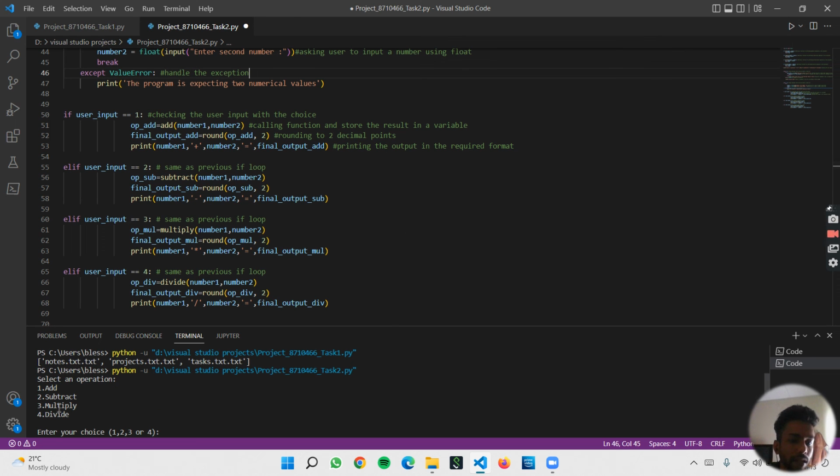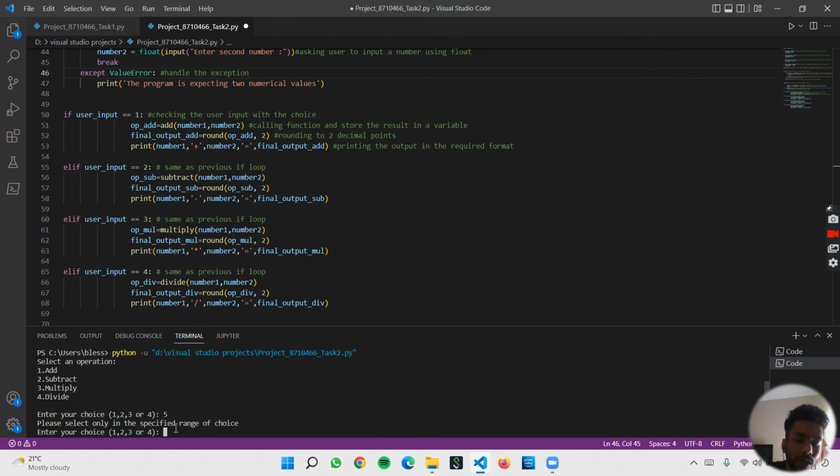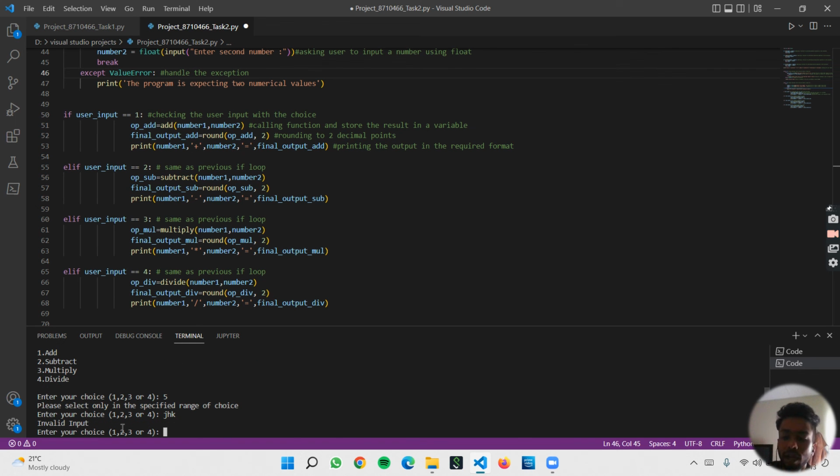Okay, please select an operation: 1 addition, 2 subtraction, 3 multiplication, 4 division. Consider that I am entering a value not in this specific range, for example 5. It will give a message like: please select only in the specified range of choice. And if you enter not an integer value, for example a string value or something like that, it will give a message that it's an invalid input. So we need to enter the choice.